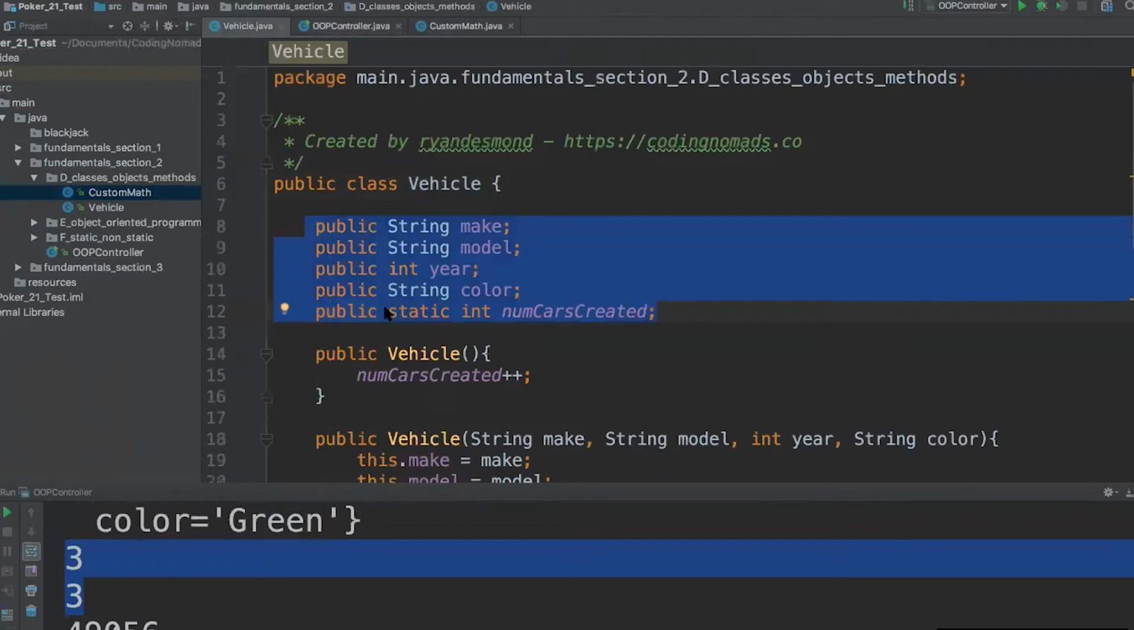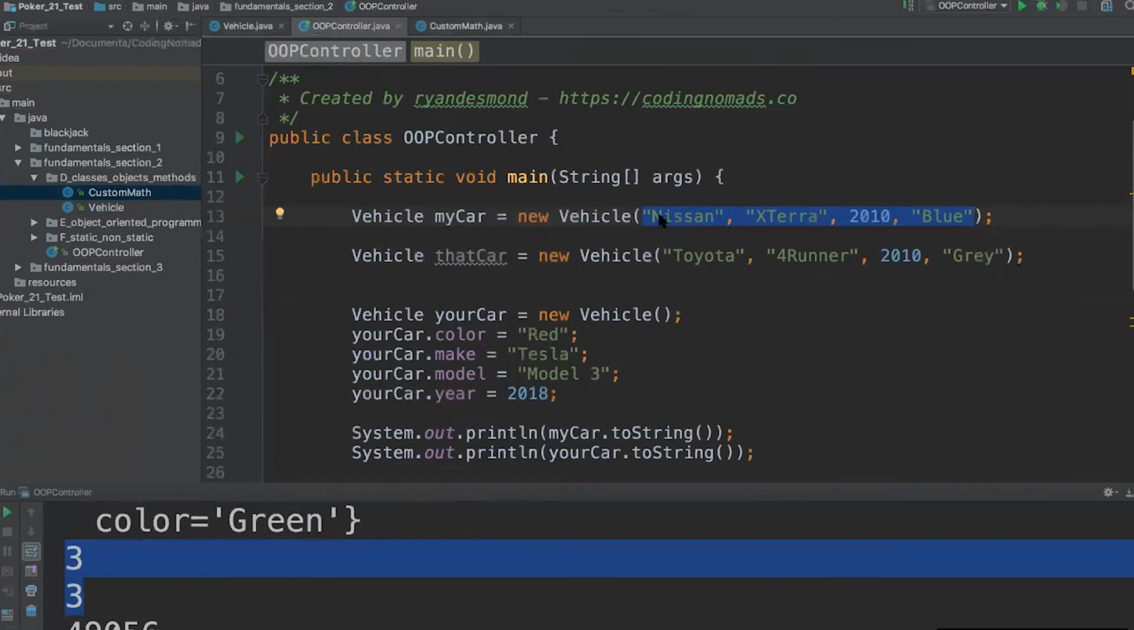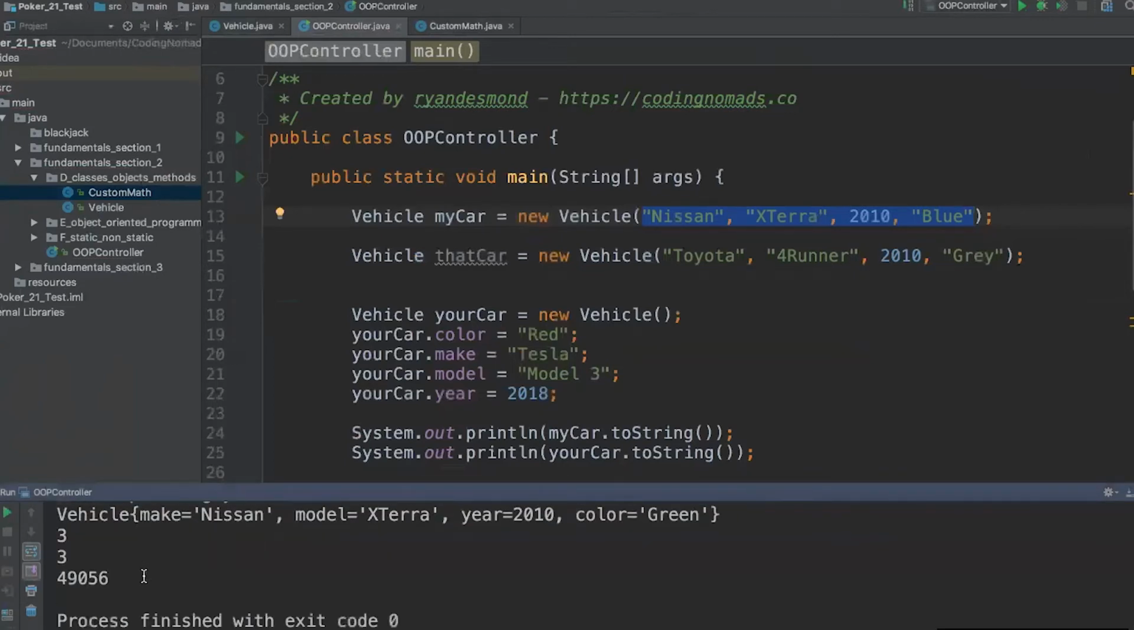That one takes just the make, one takes just the model, one takes just the color, or any combination therein. What I usually do is have a default constructor and a fully qualified constructor so that I have these two options, right? And there's no right or wrong there. You just do what you need to do based on the code that you're working with and the requirements.